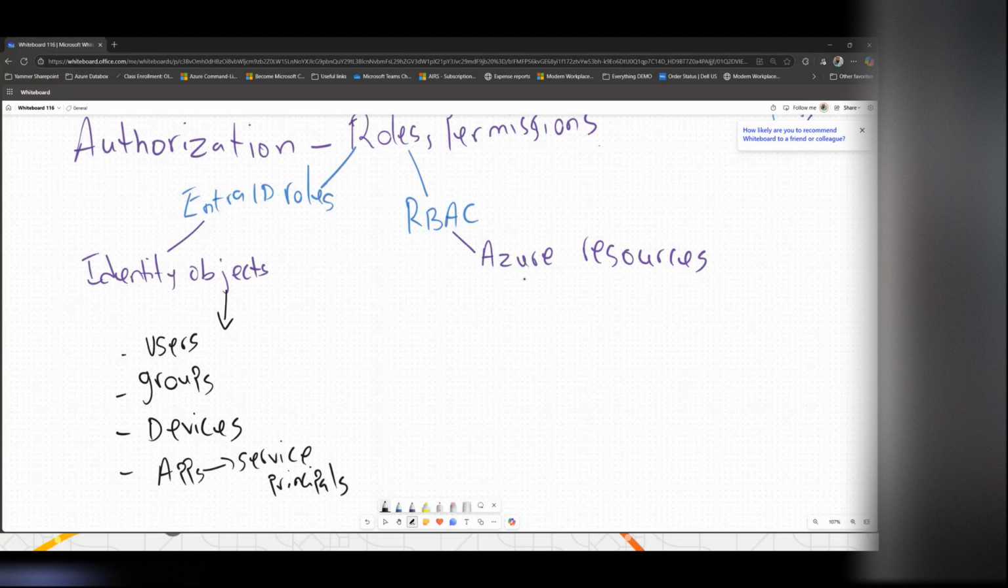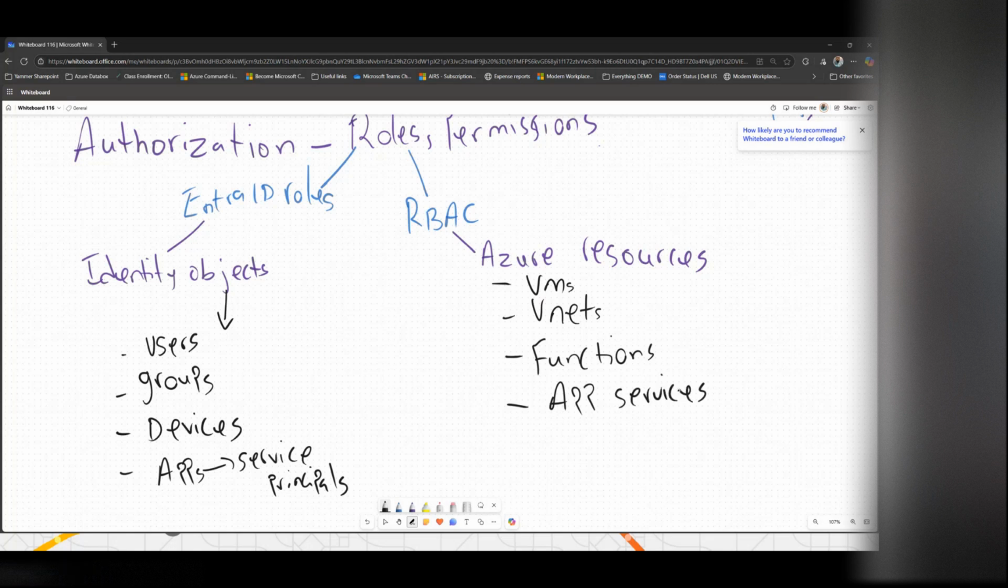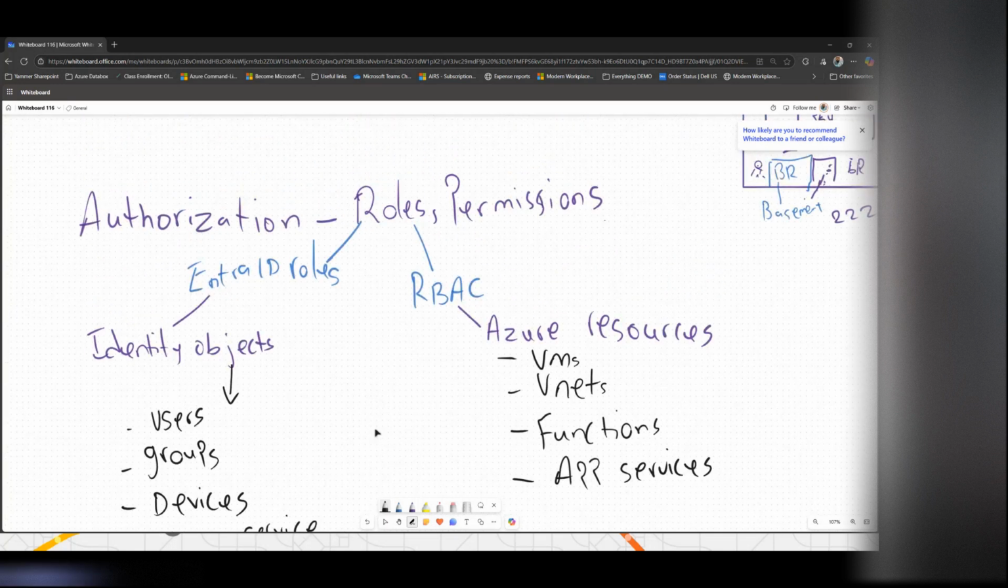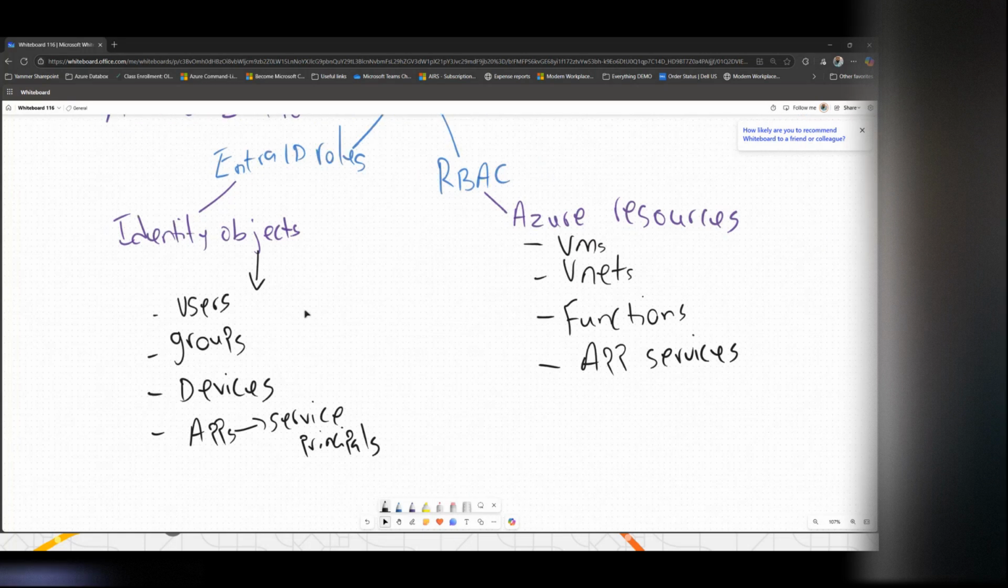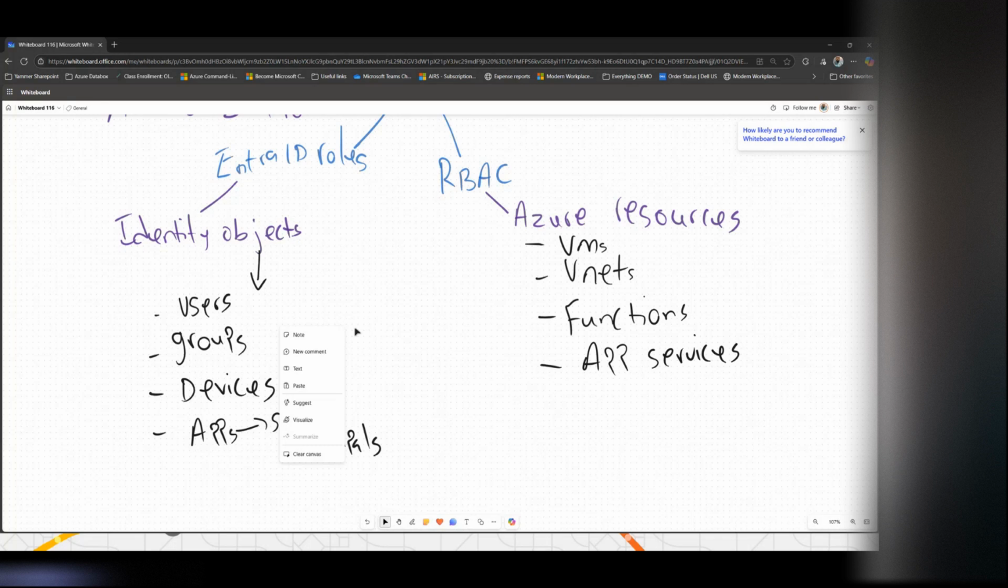Azure resources include virtual machines, virtual networks, functions, app services, endless. 1,001 resources can come to mind. So these are the fundamentals. Now, the roles that are associated with users might not be the same with groups, with devices, with applications, but there are roles.